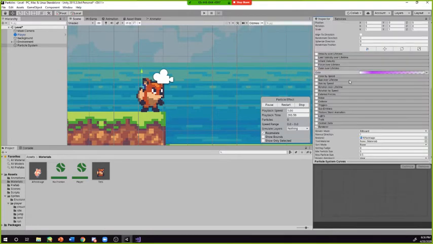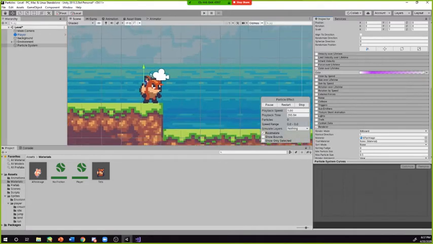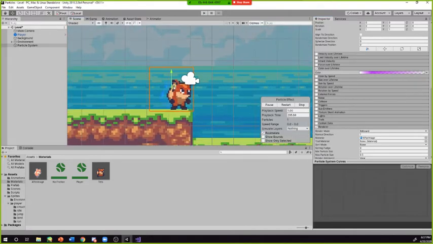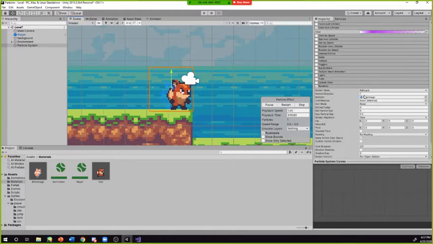Okay. So let's now go over to size over lifetime. Actually, you know what? We probably don't need that. We probably want a constant size all throughout. So we won't do a size over lifetime. And I think that's pretty much all.